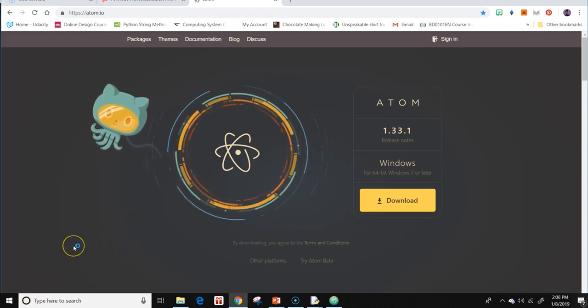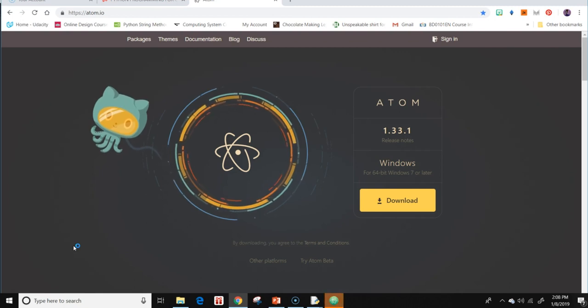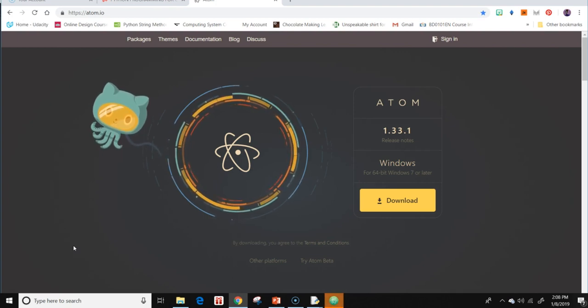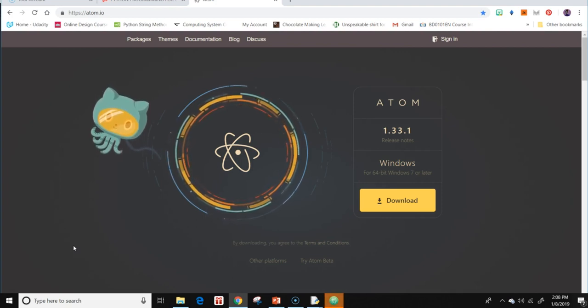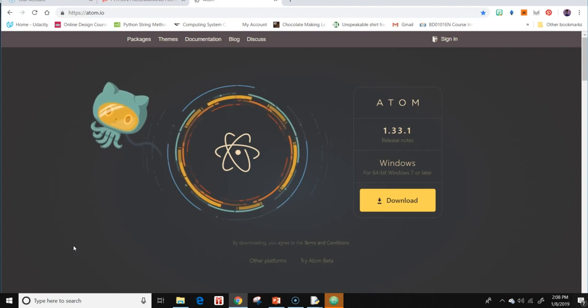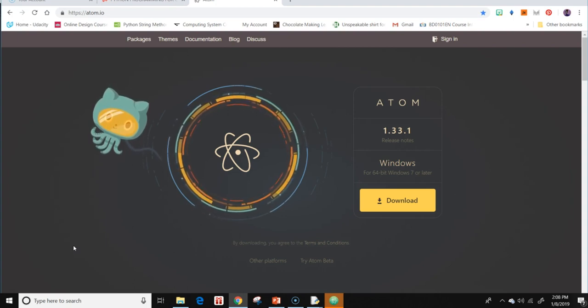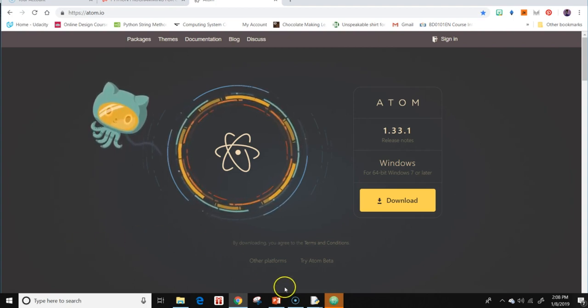Hi students, in this video we're going to learn how to download Atom, which is a text editor that we're going to be used together with Python. Downloading Atom is useful because it will help you to organize your code. Let me explain.